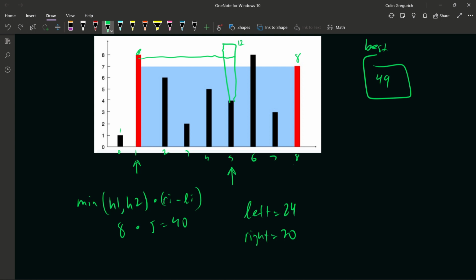Why? Because we know it's the same height, so we're not gaining anything on the height, right? And because we're moving into a smaller width, that automatically lowers our area, right? If our minimum height stays the same, and this lowers to 4, obviously 8 times 4 is always going to be lower than 8 times 5. 8 times 3 is always going to be lower than 8 times 4, that sort of thing. So if it's taller than our previous guy, it doesn't matter. We're still bottlenecked by the other one.